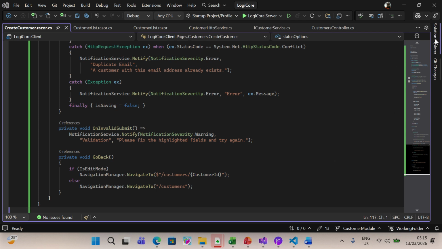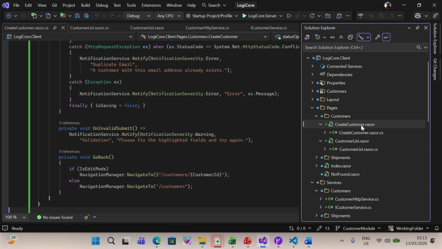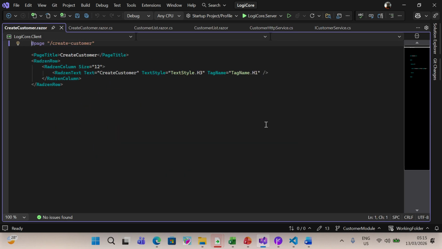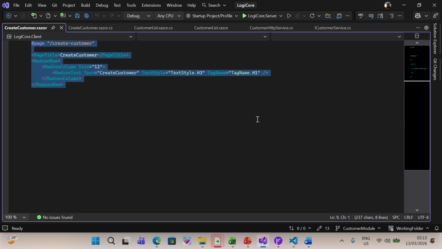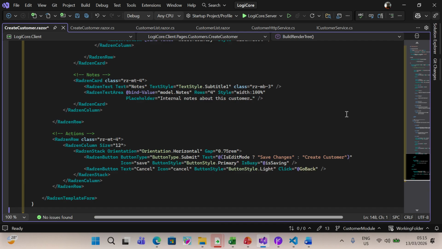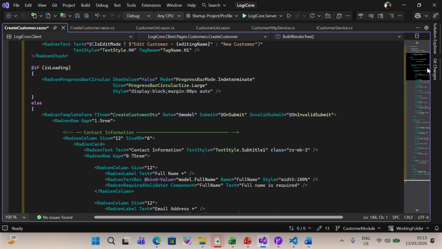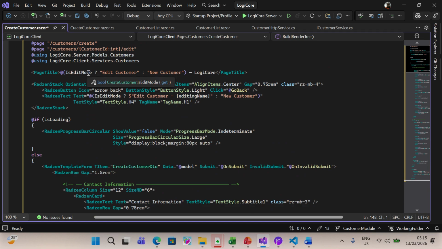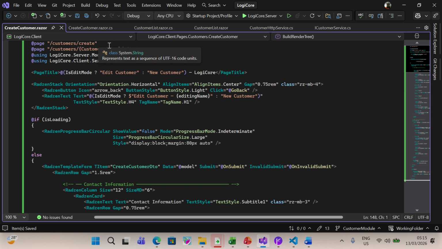So now this is create customer.razor Radzen created for me by default. In the new definition for the Razor markup, you can see that it handles two routes. The first route is for creating new customers. The second route is for editing an existing customer. It takes a parameter which is customer ID.